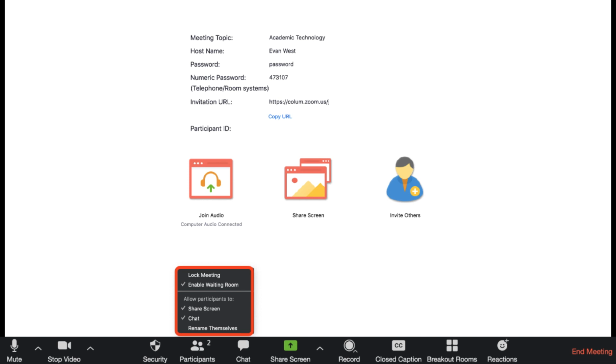You may also choose to lock the meeting. When you lock your Zoom meeting, participants will not be able to join the Zoom meeting after you lock the meeting. This is something that you can do to prevent unwanted participants from joining after you know that all expected attendees have already joined your call.